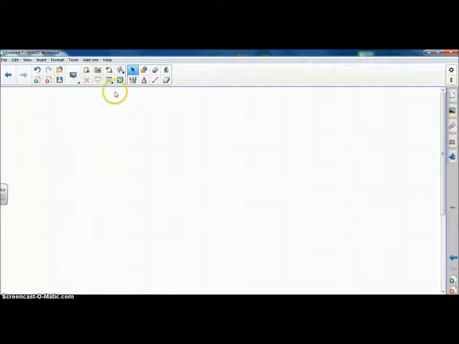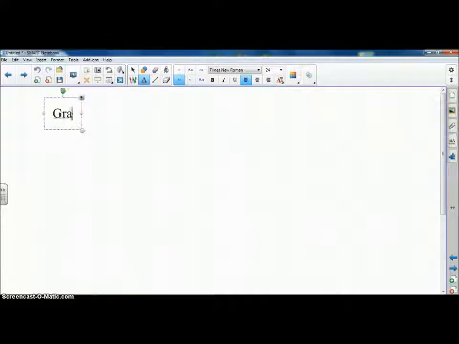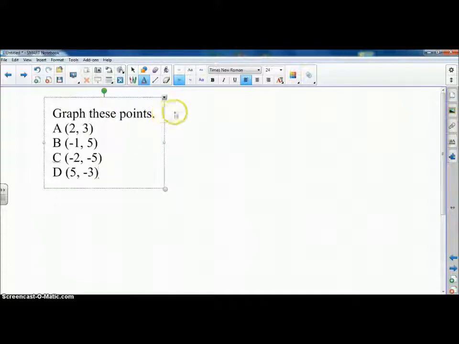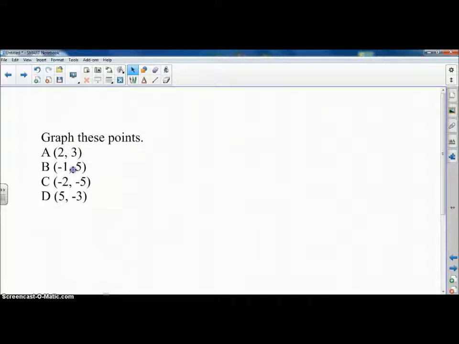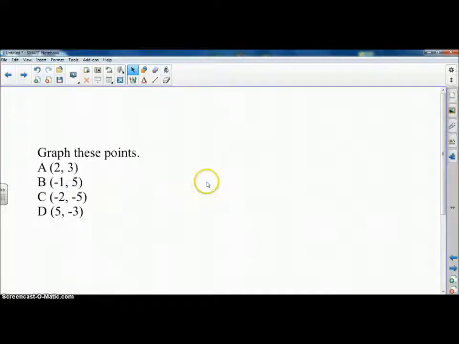So for this page, I'm going to add some text also. And I'm going to ask my students to graph these points. Now I'm done with adding my text, so I'm going to go get my arrow. I have my points listed that I want my students to graph. Now, if they're graphing these points, it would be nice to have a graph on my screen as well.